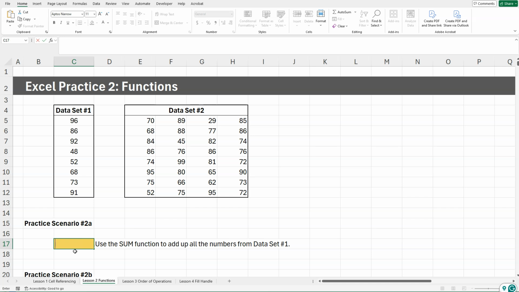If you just finished watching lesson one, you already know how to start a formula. And you know that to start a formula, we are going to use an equal sign. Before we would start clicking on cells and start working through our formula, but here, since we're using a function, we are going to start typing out the function. So since we're using the sum function, I'm going to go ahead and click on sum, and then I'm going to use an open parenthesis.